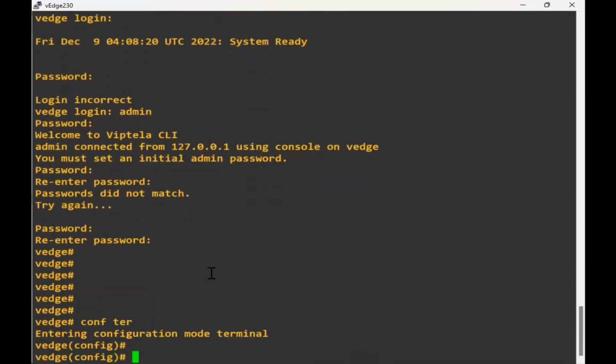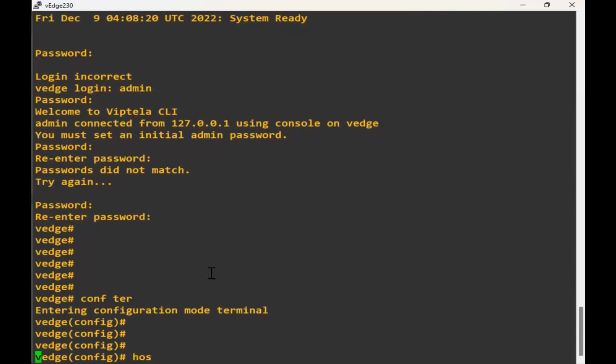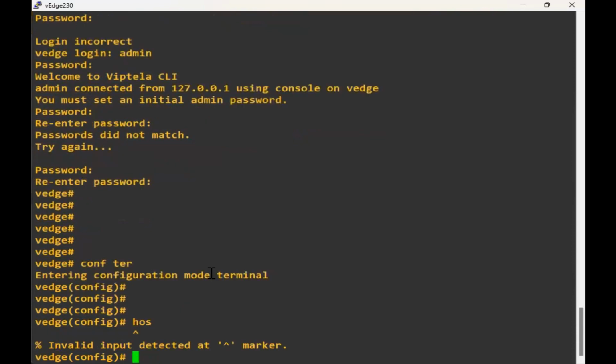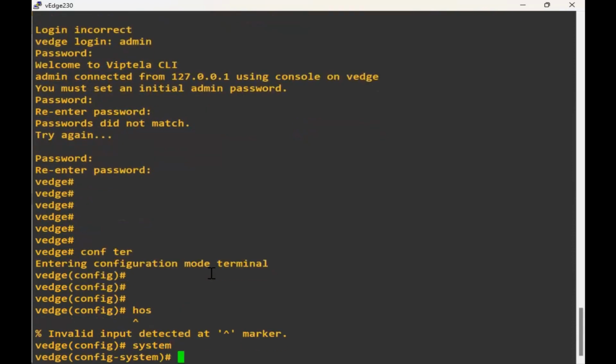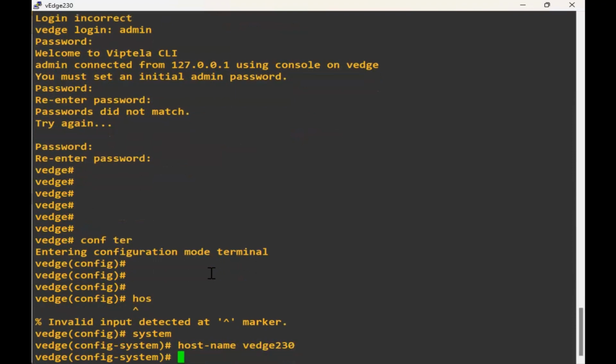Now you go to the config key. Go for the host name. Sorry, system. Under the system, go to the host name. Put some host name, like I am putting it is 230 site. I am putting VS 230. Then system IP. What is your system IP?